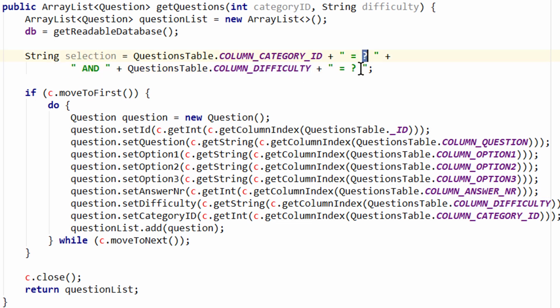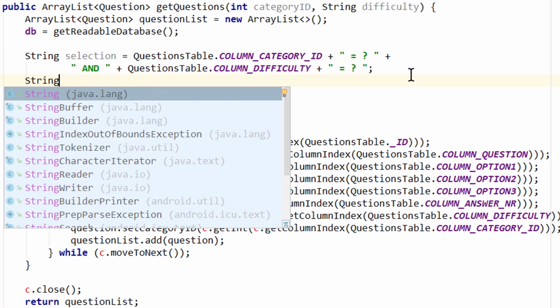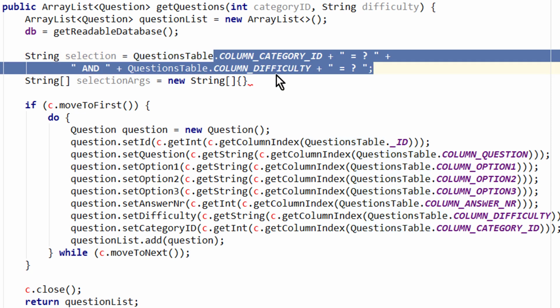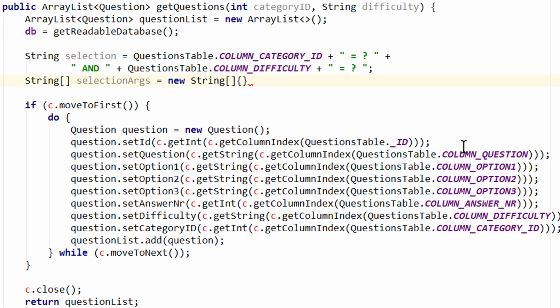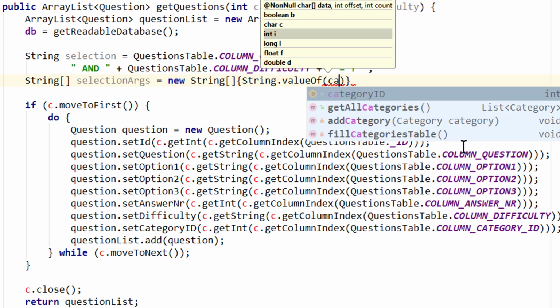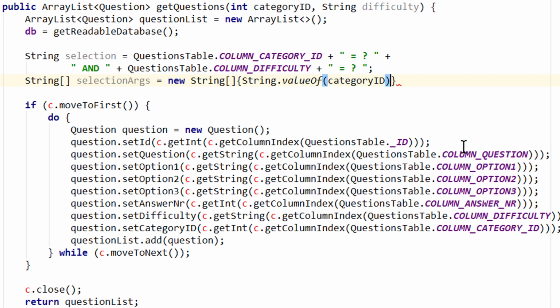And we will replace these two question marks with SelectionArgs. So we create a string array, we call it SelectionArgs equals new string array, and then we add curly braces, and here we have to pass the category ID and the difficulty level in the same order as we use them here. So first the category ID, then the difficulty level. And they both have to be strings, so we can't just pass the category as an integer. Instead we write String with capital S dot valueOf, and in here we pass our category ID. This will turn this number into a string, comma, and a difficulty, which already is a string.